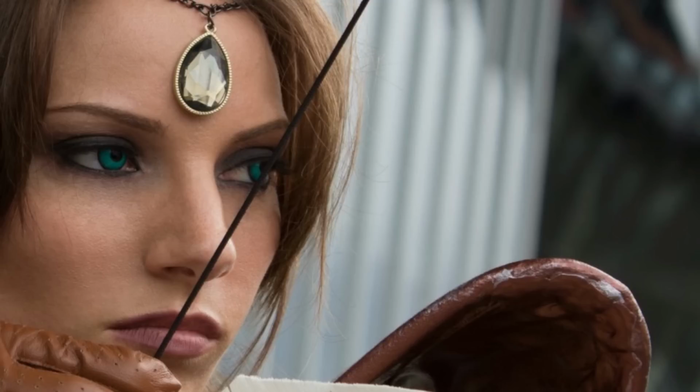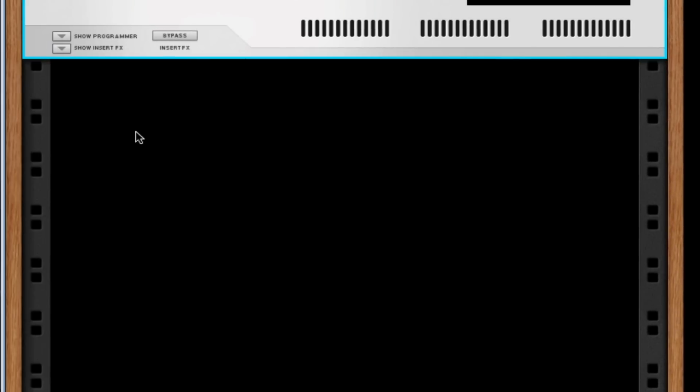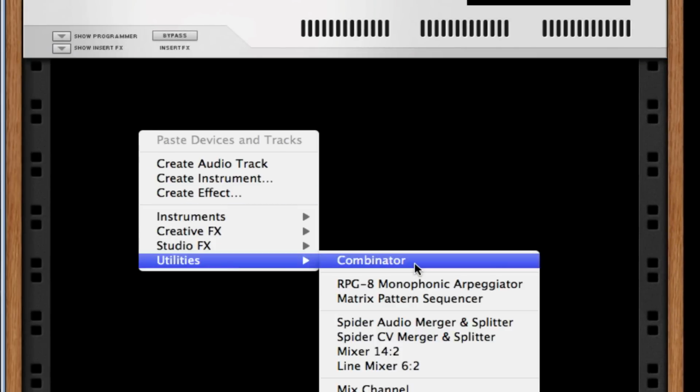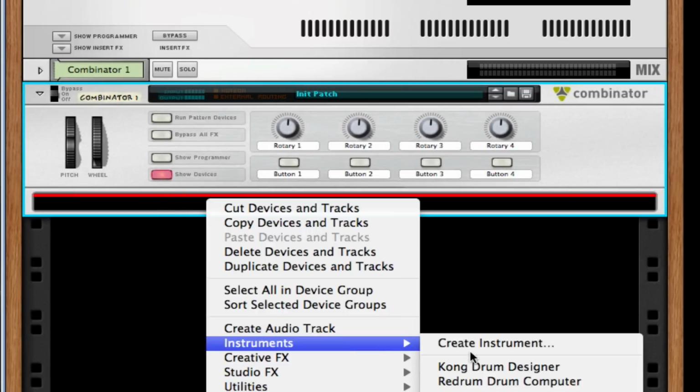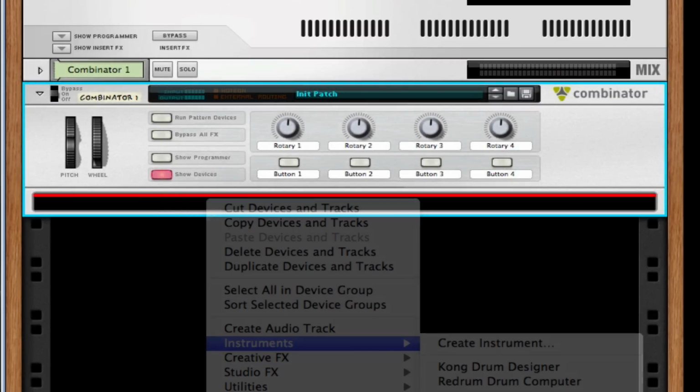I'm going to open up my Reason, go to File, New, drag up my mixer, drag down my sequencer. Then I'm going to create a combinator: right click, go to utilities, create combinator. Inside this combinator, I'll create from my instruments a brand new Subtractor.